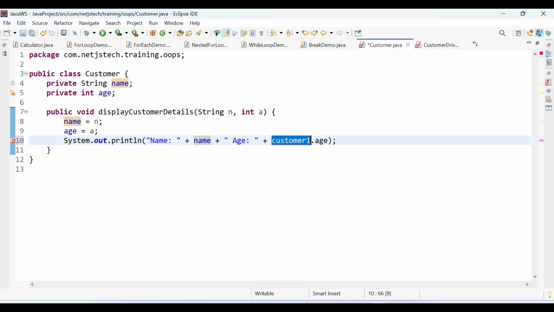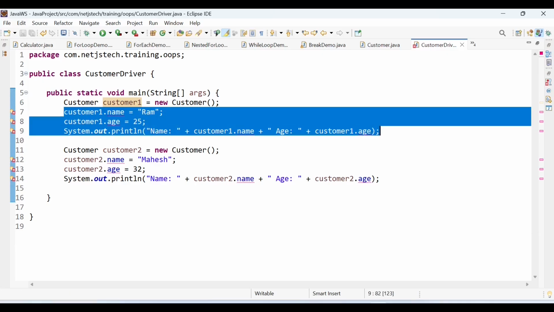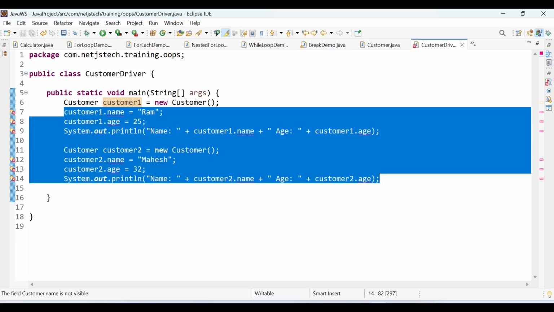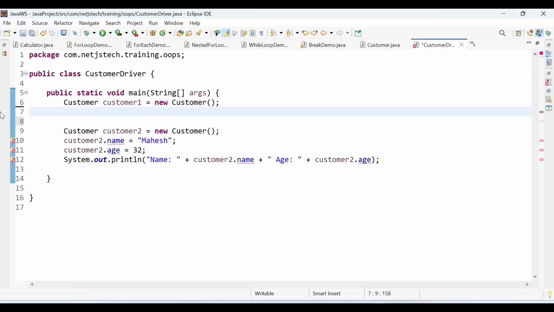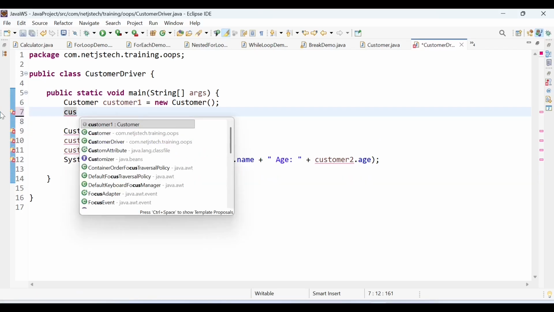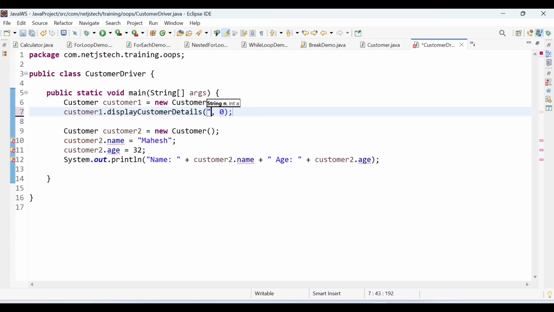Name and age. Now from here, when we call, then only we have to send. So I can remove this part. Suppose I still want the object. So customer one dot display customer details. Here I can give, right, name, age directly. No double quotes needed for that.